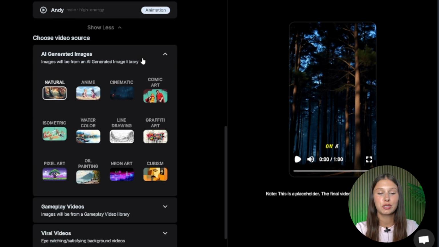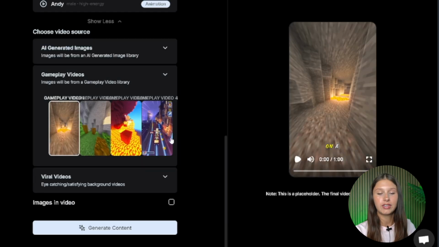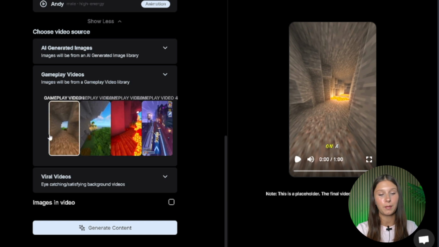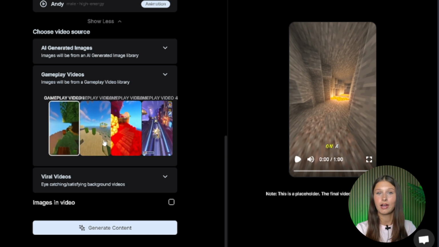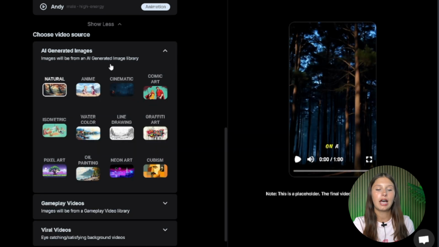But then I get to choose my video source, and I'm just gonna do a natural AI generated image so it generates realistic looking images, and you'd be surprised. The images that they generate, they look very real. Crazy. You could do a gameplay video or a viral video. I love these, the little Subway Surfer videos and the Minecraft videos, which, hey, Minecraft is trending right now. What are our thoughts on the Minecraft movie? But I'm gonna stick with just a normal AI generated image.